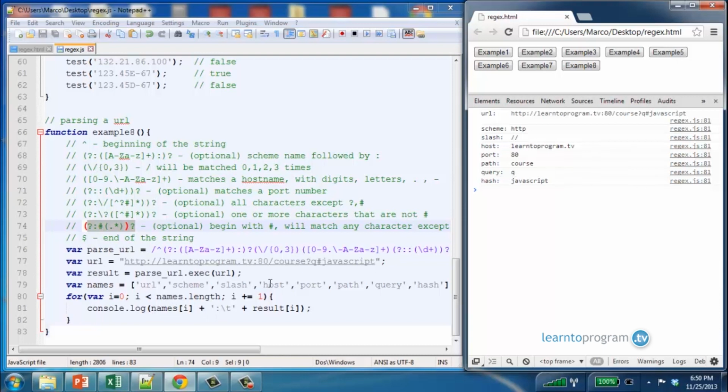So we see for the URL it originally returned the URL provided. The scheme is returned as HTTP. The slash is matched as 2 slashes. For host, it matched learntoprogram.tv. The port, it matched 80. The path, it matched course. And the query, it returned Q. And then the hash is JavaScript.